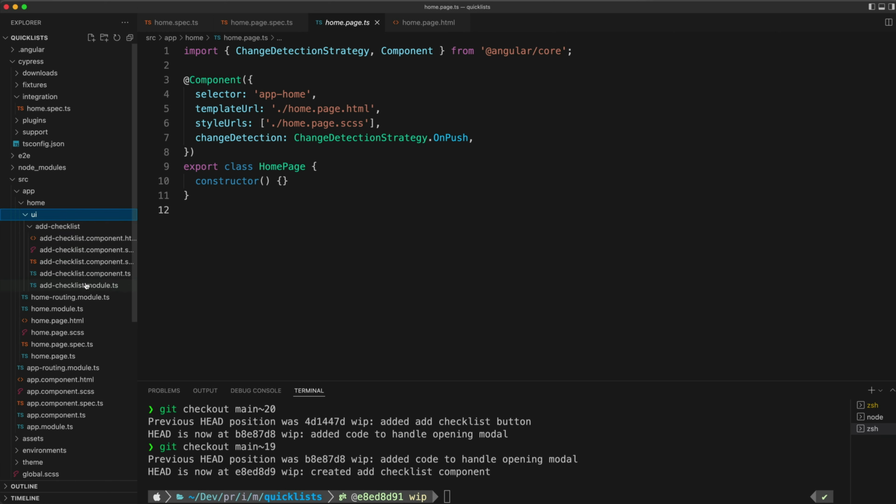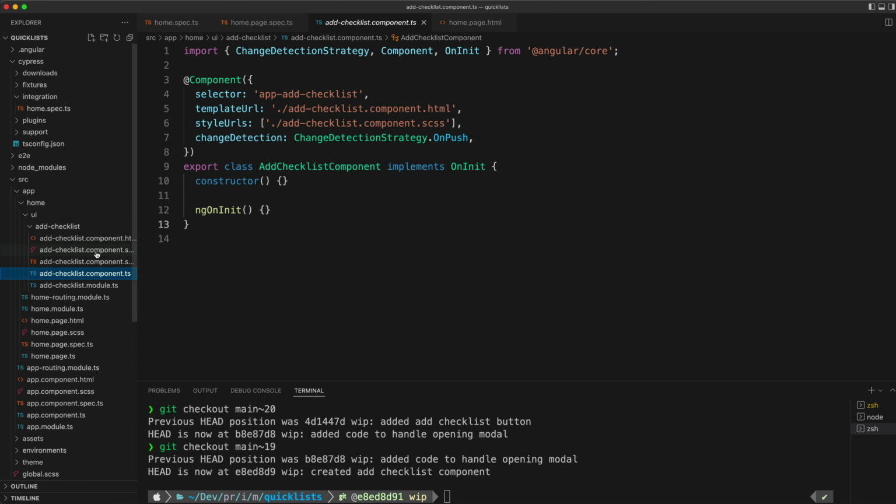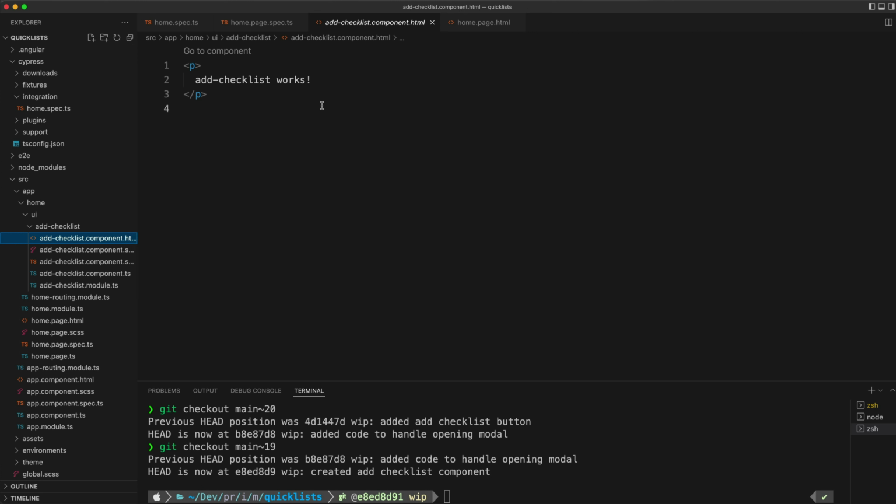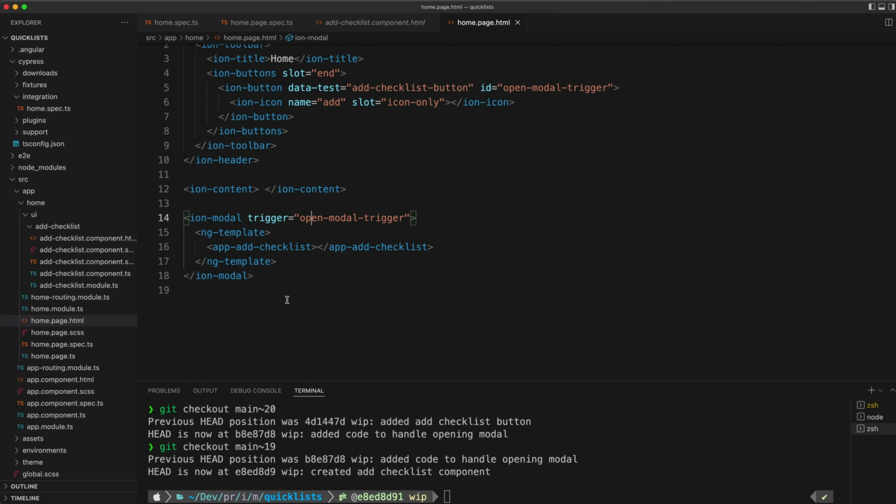So this component exists now, but it doesn't actually do anything yet. It's just a blank component. All I want really is for this code I've added here, which we are covering with unit tests. I just want this not to fail.